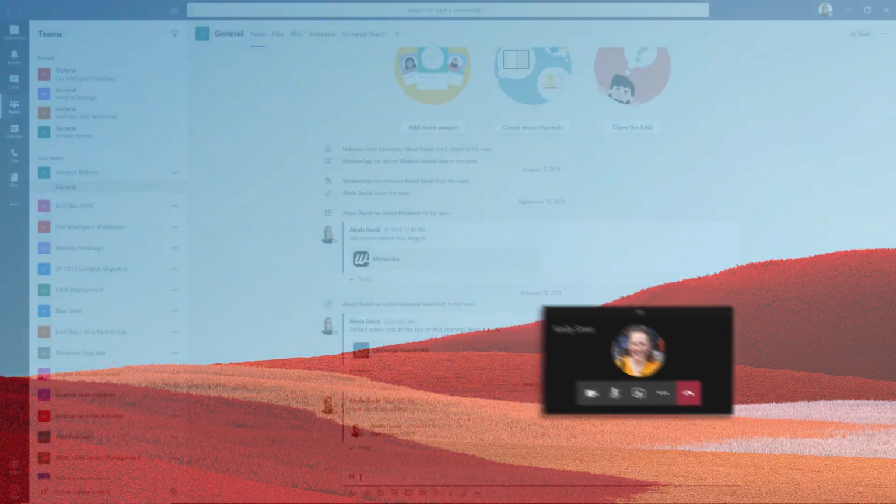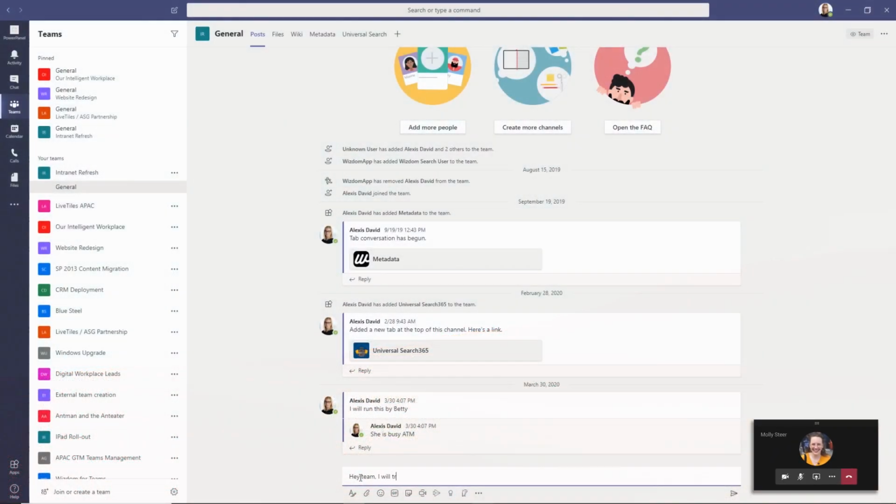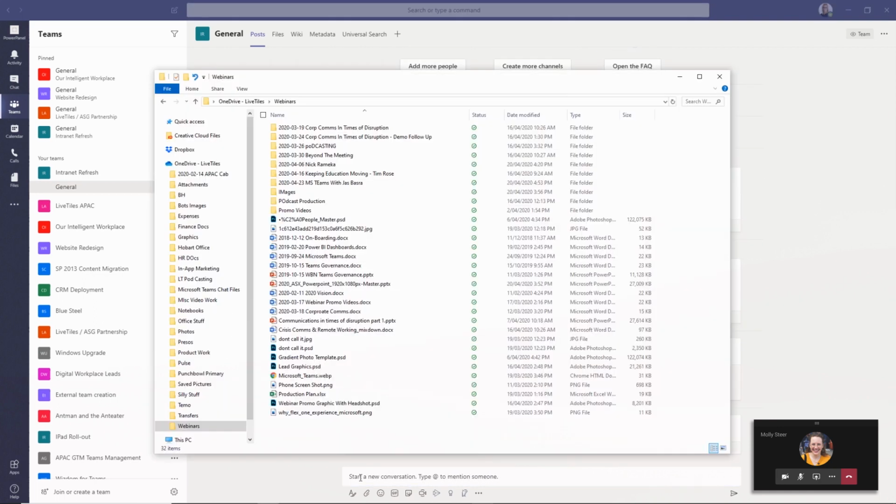There are several ways to copy files directly into a team or channel. In this video, I'll run you through a few different methods. If you only need to transfer individual files and not a whole folder, one of these methods will work for you.